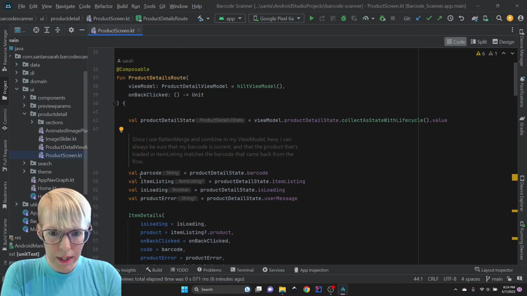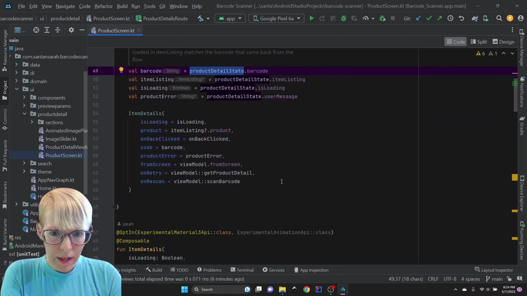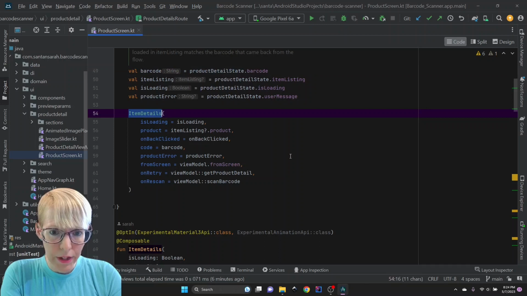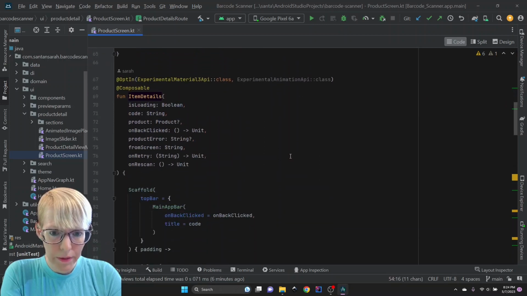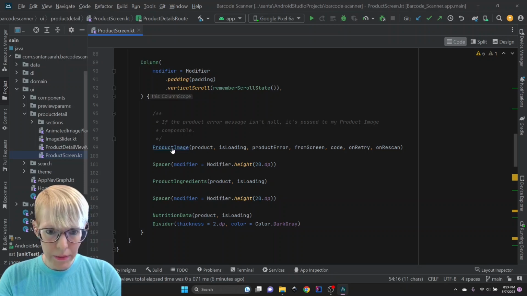So here I set up my key variables and I get them from the product state that's set up in the view model. And then I call my item detail screen. So let's go down to that real quick. If the product error message isn't null, it's passed to my product image composable. And I'll go into that and show you what it looks like.